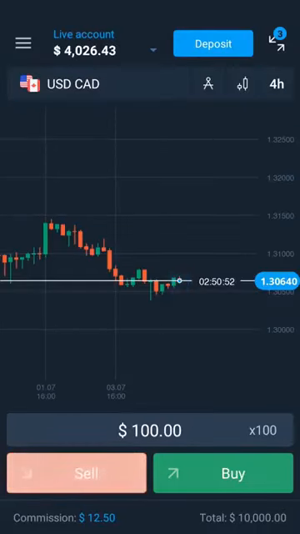We have a red button to sell and a green button to buy. You would press the red sell button if you believe that the price of the asset will go down so that you may repurchase it at a lower price. And you would choose the green buy button if you believe that the price will go up so you can later sell it at a more profitable rate.